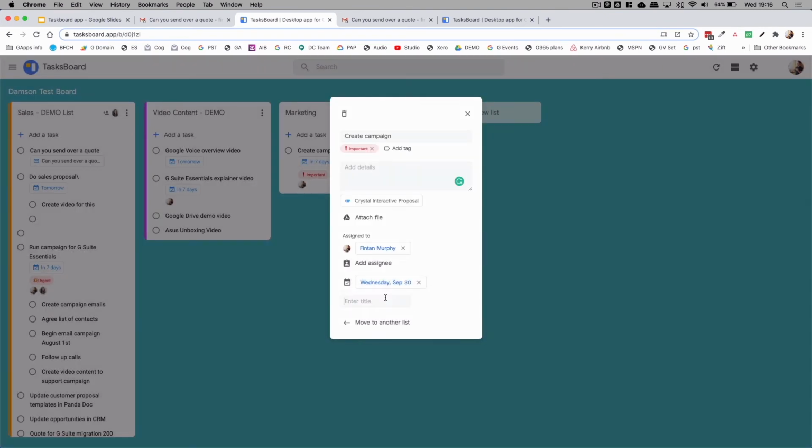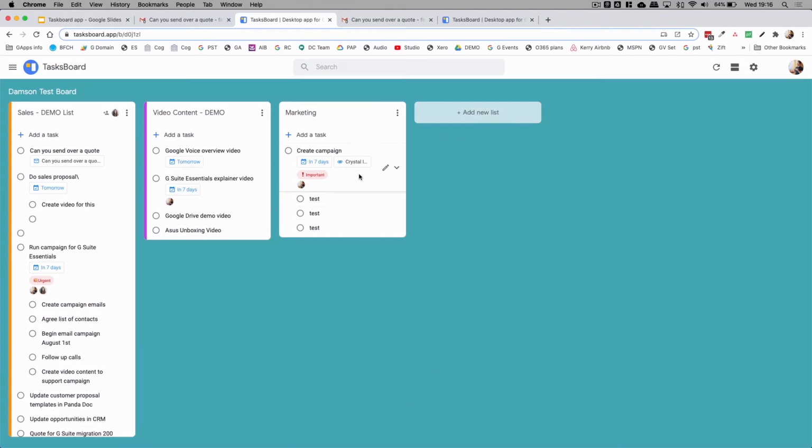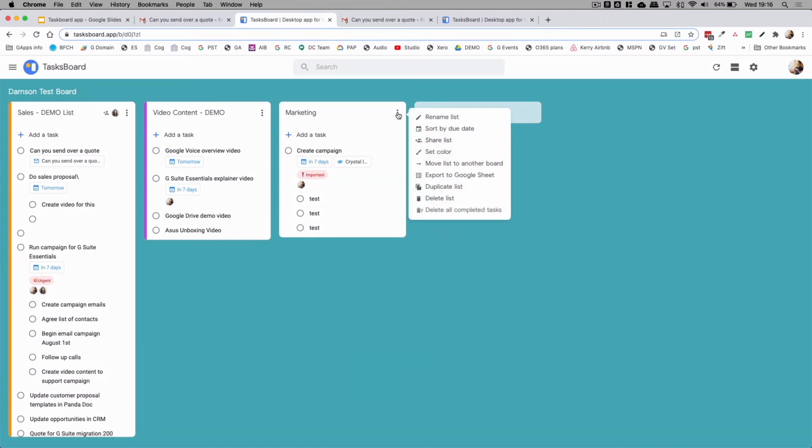And I can set a date. I can also create, obviously, multiple subtasks as well. Okay, so you can see how that would be very, very useful. And then if I want, up in the top right hand corner, these three little dots allow me to rename the list, sort by due date, share the list.